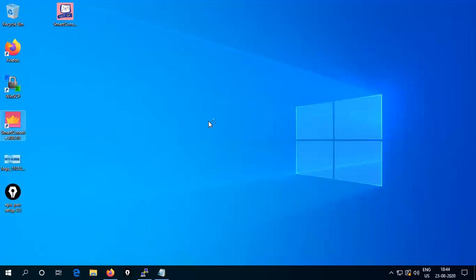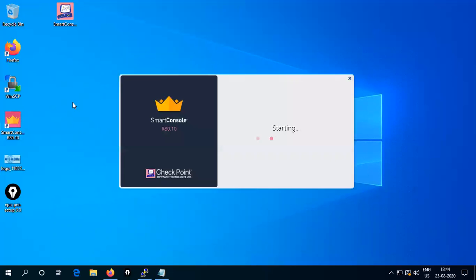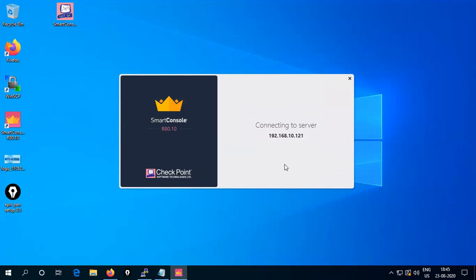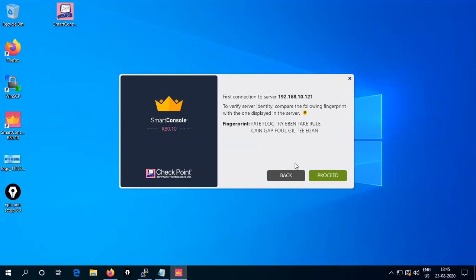So let me double click this. You can download and install it. This application will start. Now password and IP address. So what is my IP address here? 192.168.10.121. This is my IP. So login. It's connecting. Yes, this is a fingerprint which is auto generated and matched with the firewall.